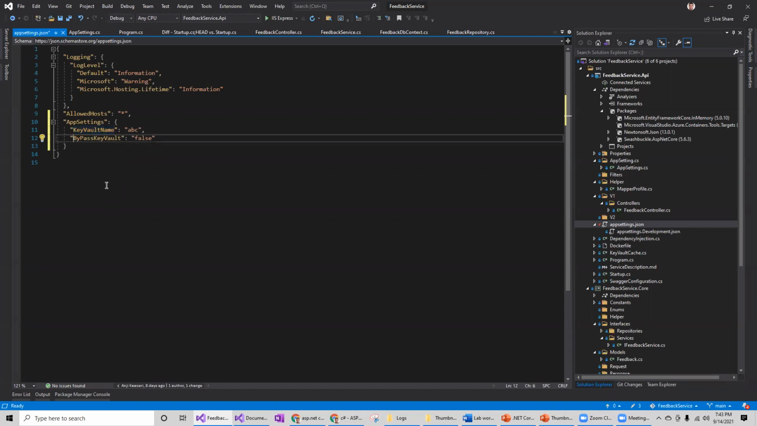I'll be talking about how to configure the key vault. And when you're working locally, you may want to bypass the key vault, because otherwise every developer has to get the key vault service access. So if you want to quickly test locally, you may want to bypass that. So these are the app settings I'm going to use.